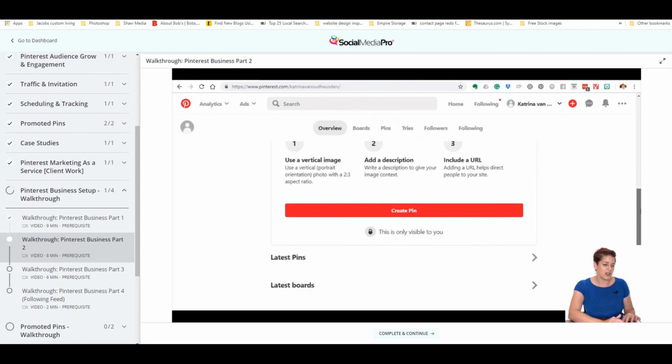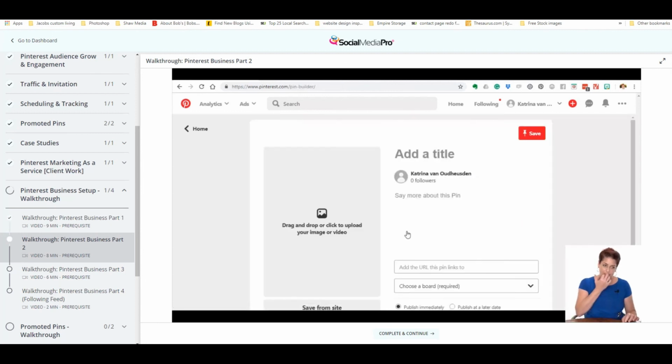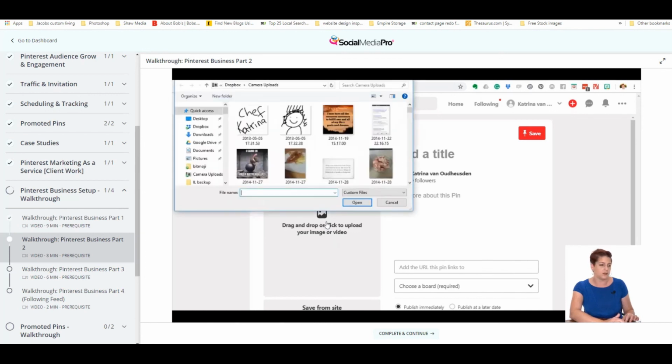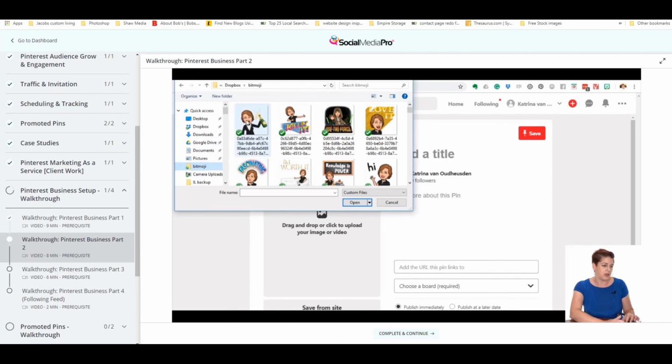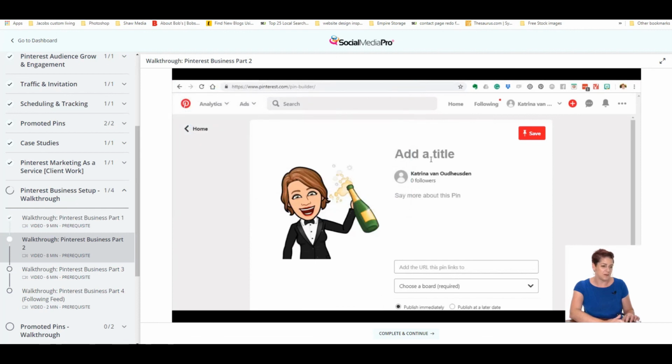So from here, let's talk about creating a pin. Creating a pin is fairly simple. You're going to bring over an image or a video. You have the option to start off with this. So let's go ahead and just click an image. I'm going to have a little bit of fun with this and play with my Bitmojis over here. It's definitely a champagne poppin' moment. So we can go ahead and put this image in here. You're going to want to add a title.